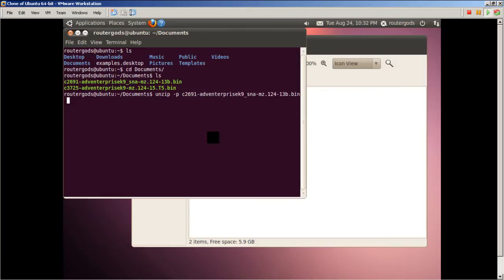Then I'm going to hit space and type a greater than symbol, and then paste again. Instead of the file ending of .bin, I'm going to use .image. Let's see if that works. Hit enter.